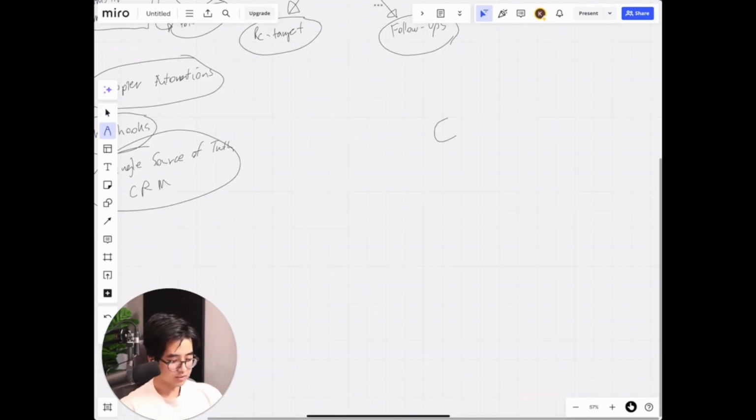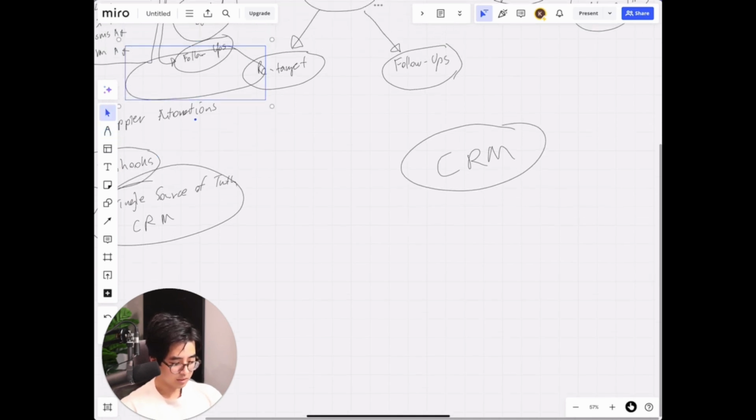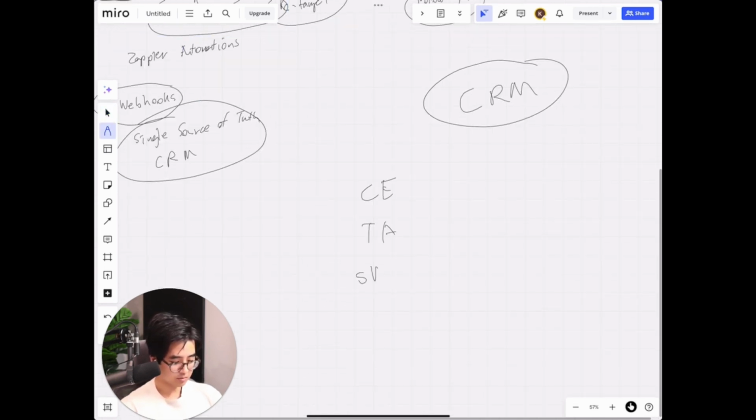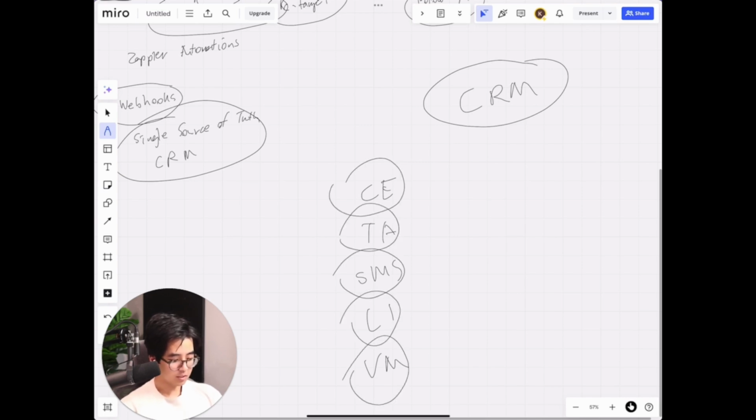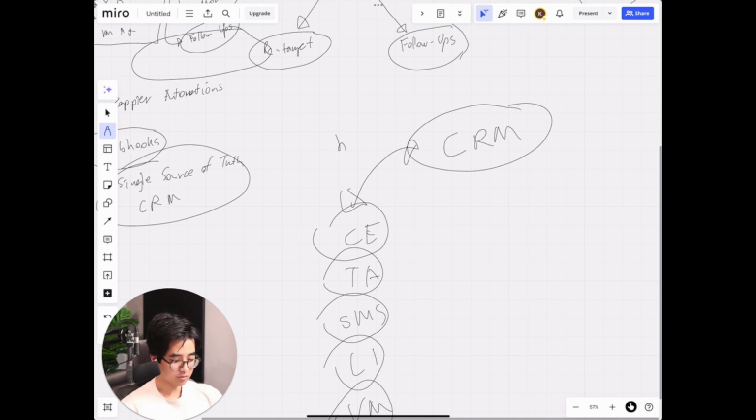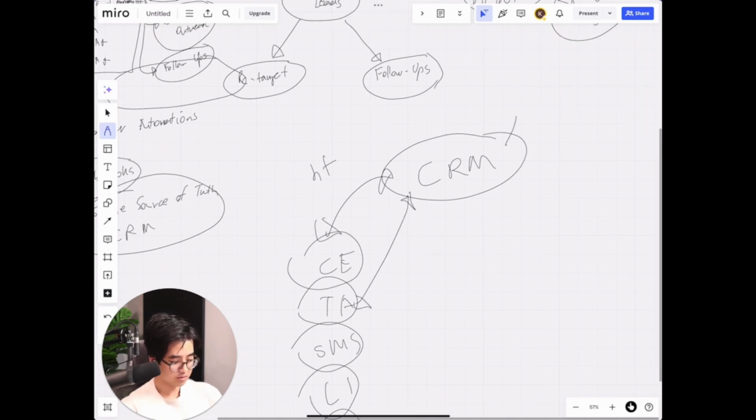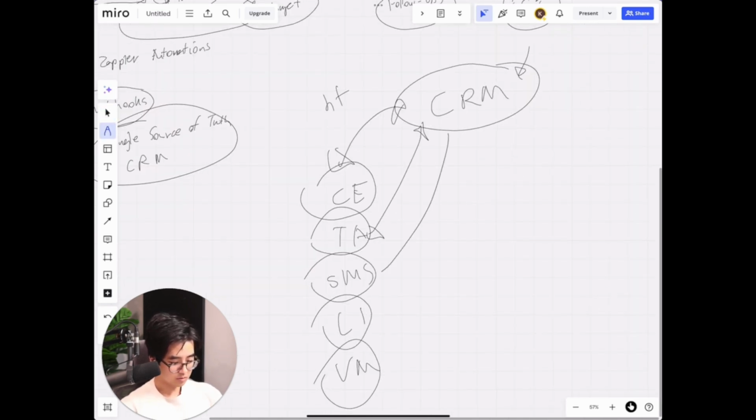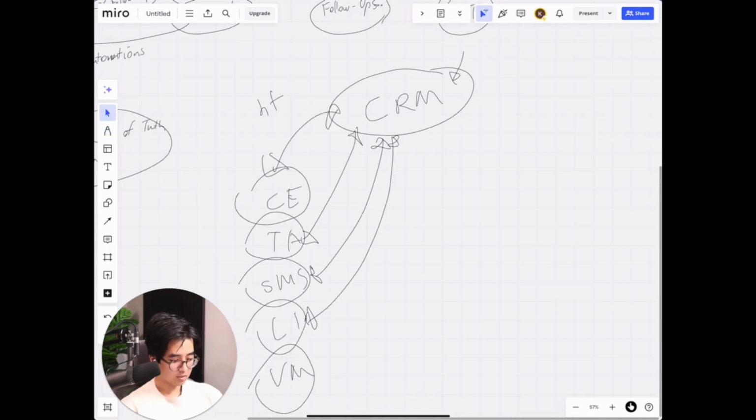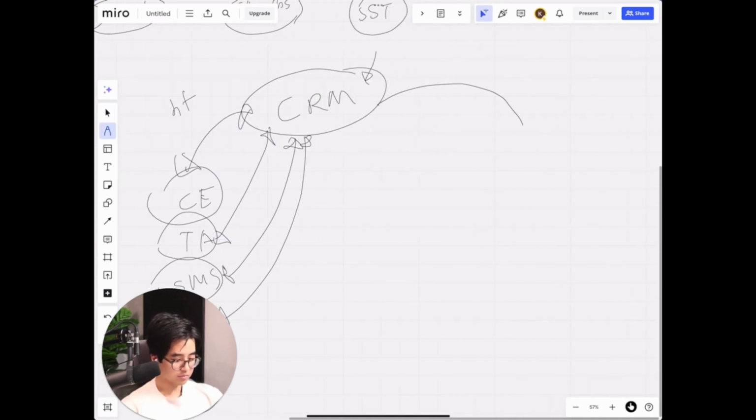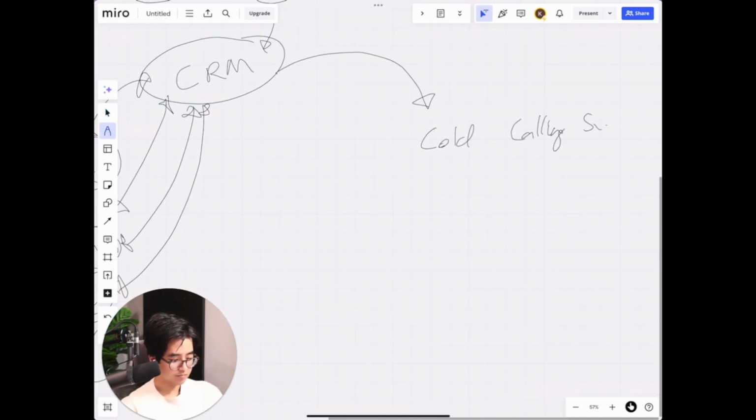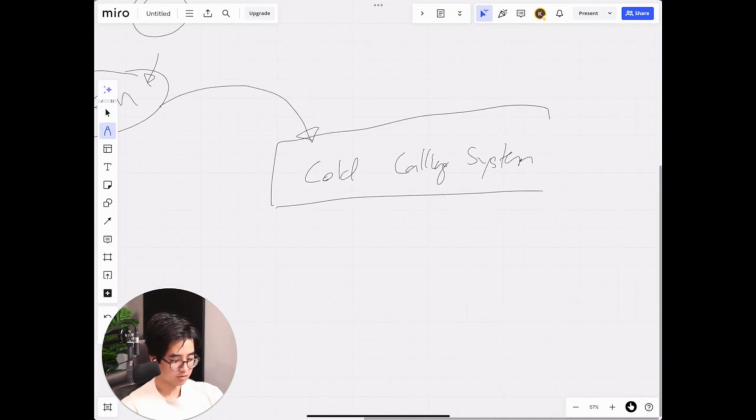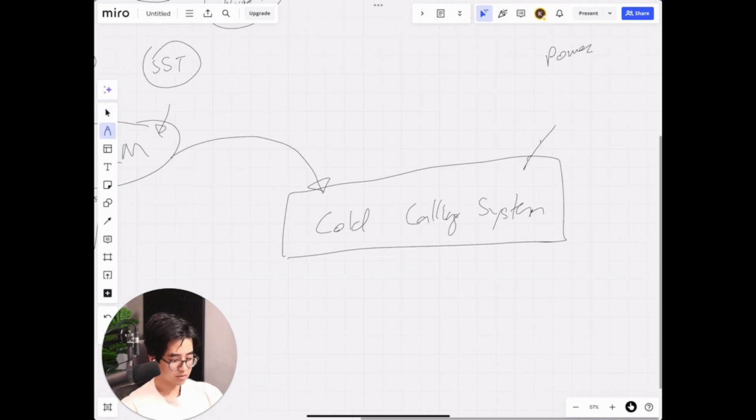So if we have a CRM system here, then we have the automation channels: cold email, Twitter, SMS, LinkedIn, voicemail. We need to have Zapier integrations and webhooks in place to communicate back and forth, right? So if they're interested or not interested, then this single source of truth is updated. And as these statuses are updating, we also update it in our cold calling system. And this cold calling system is a power dialer that's able to call multiple contacts at the same time.